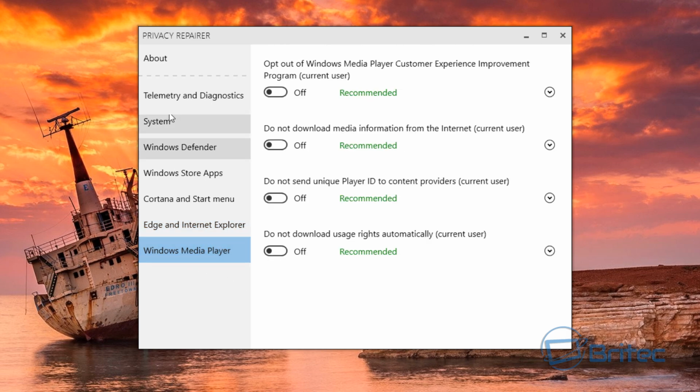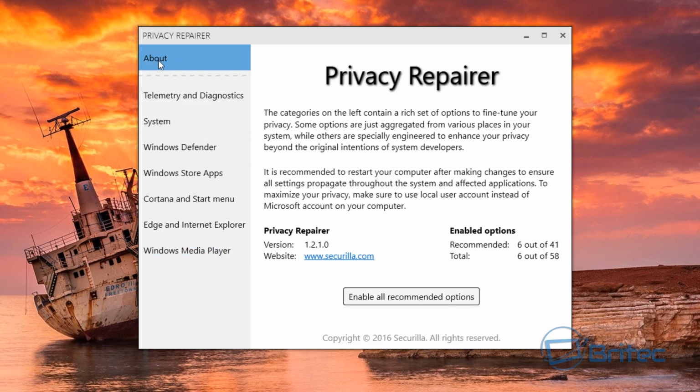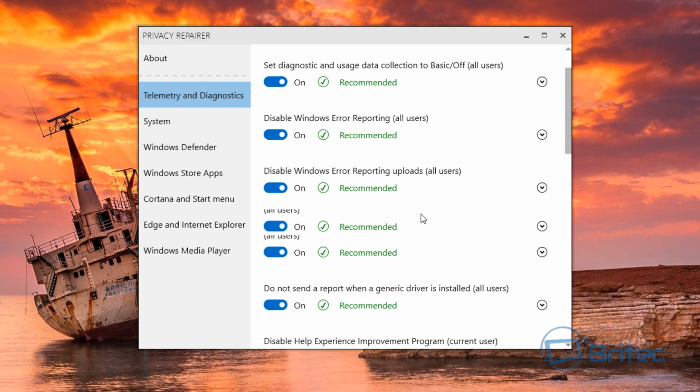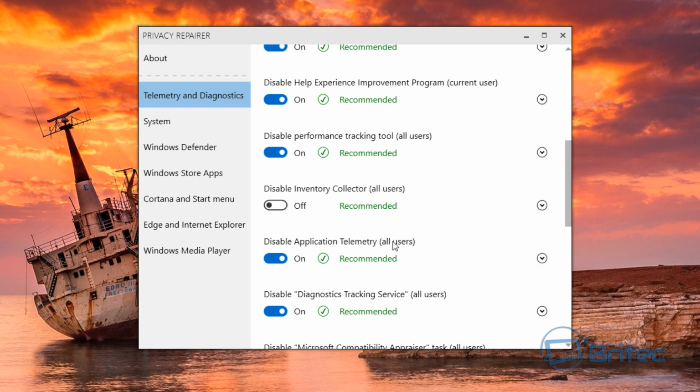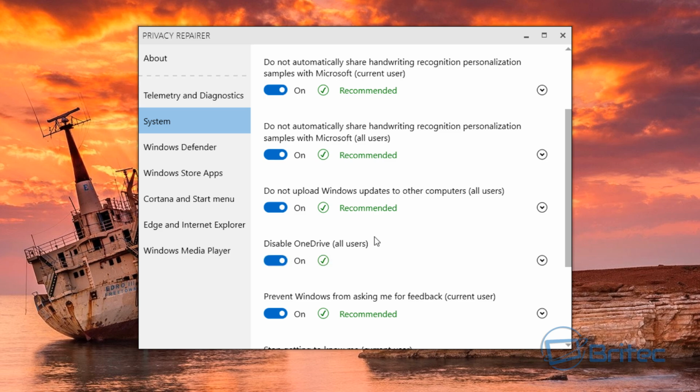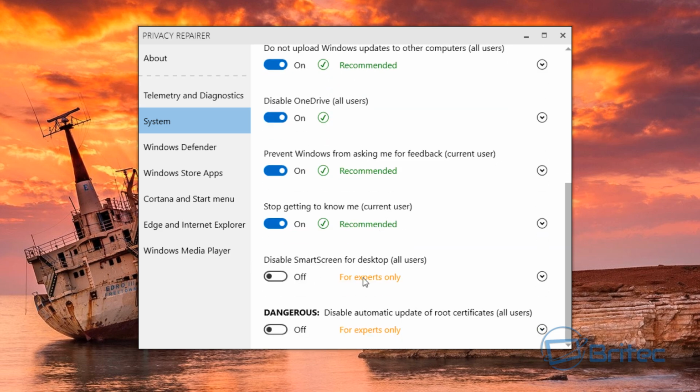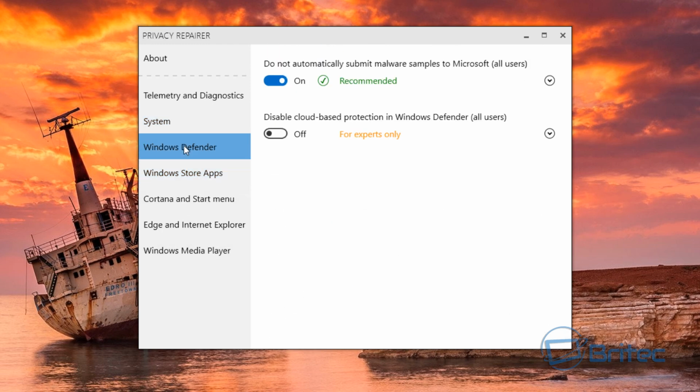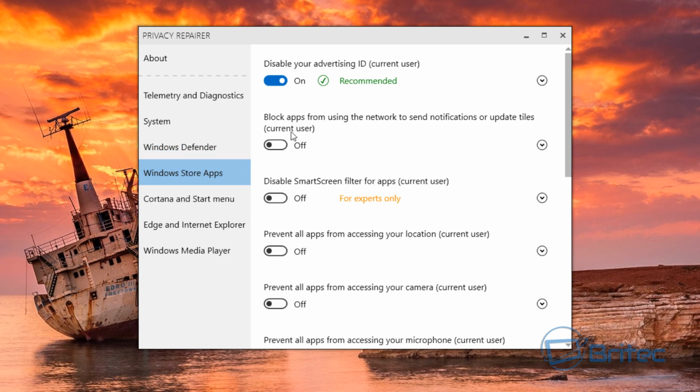So all we need to do here, we're going to go up to the top here about and then click on the enable all options. And you can see here now it's enabled 40 out of the 41. And if you wanted to go through, you can see all the different ones here. Now again, if you want to turn on some of these, you can. OneDrive for all users, we can turn that on as well. Some of them are not disabled, but you can do if you wish. There's a couple of extra ones inside here if you wanted to go around doing that as well.